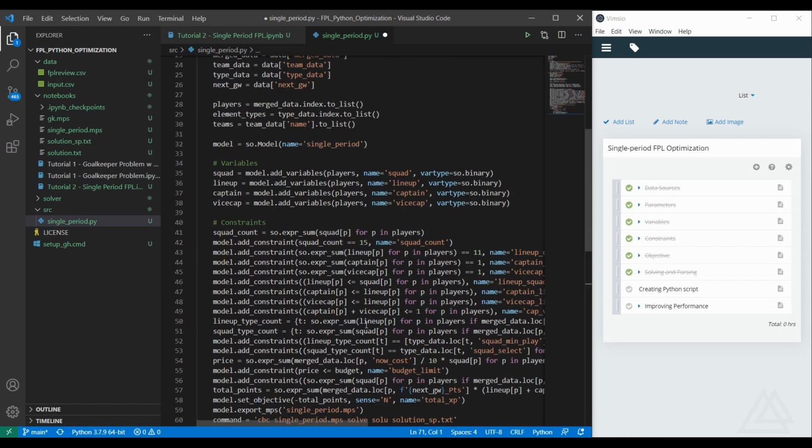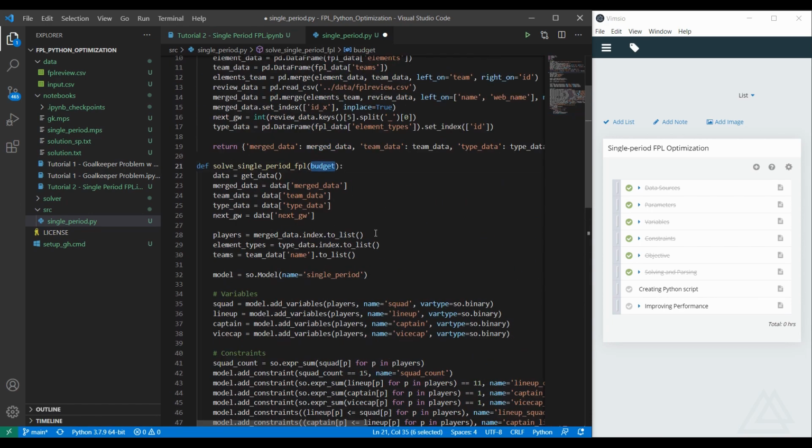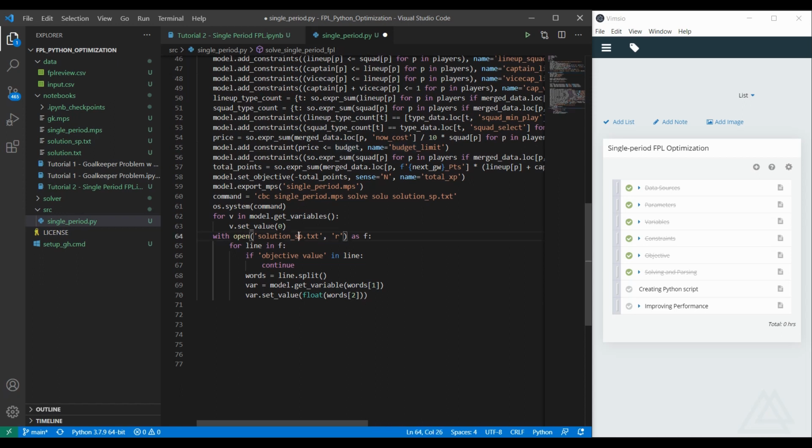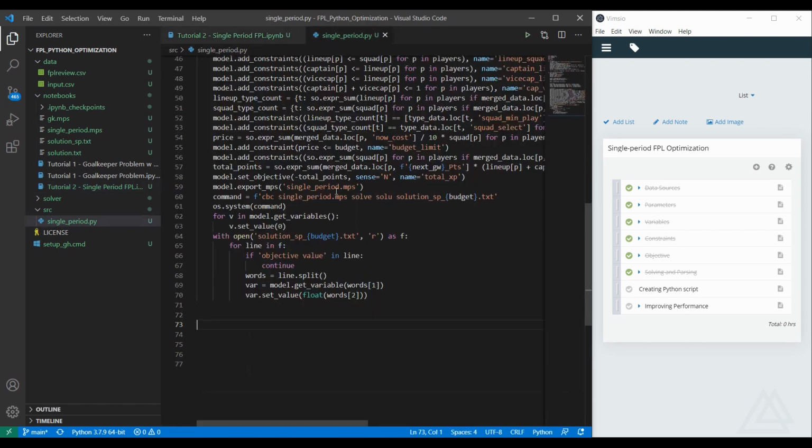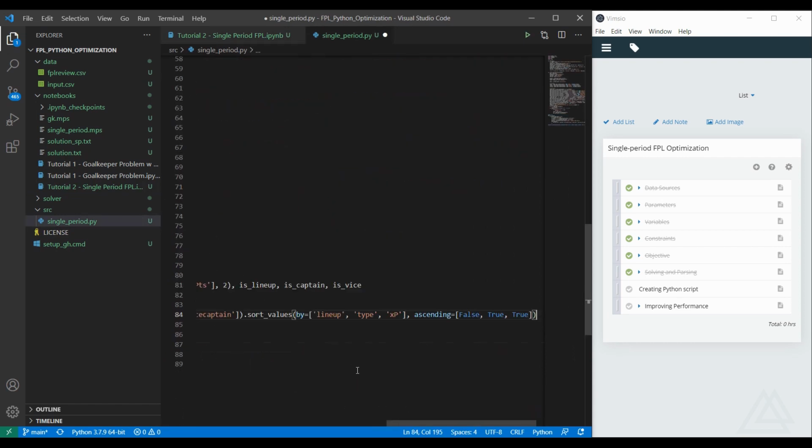Also, every time we are now calling this function with a budget, we are overwriting the same file, as you see here. So it is better to add the budget at the end of the file name so they won't collide with each other. If we are solving multiple of these problems at the same time, we don't want the solutions to overwrite each other, so I will be using it. And here again you are getting picks and everything.